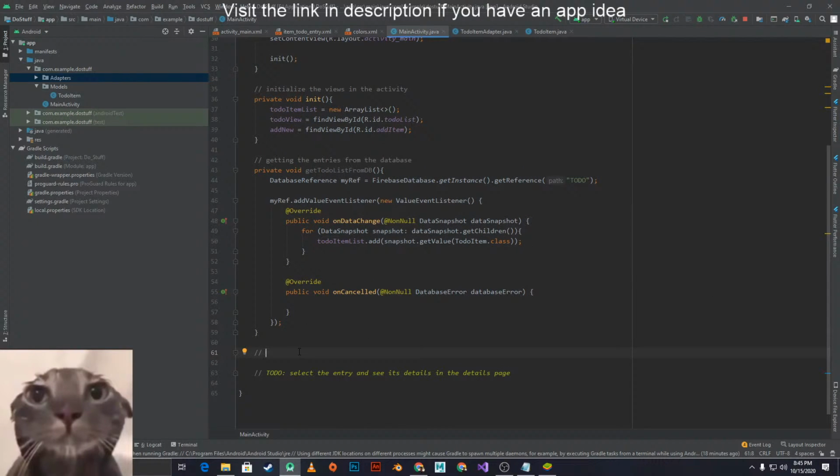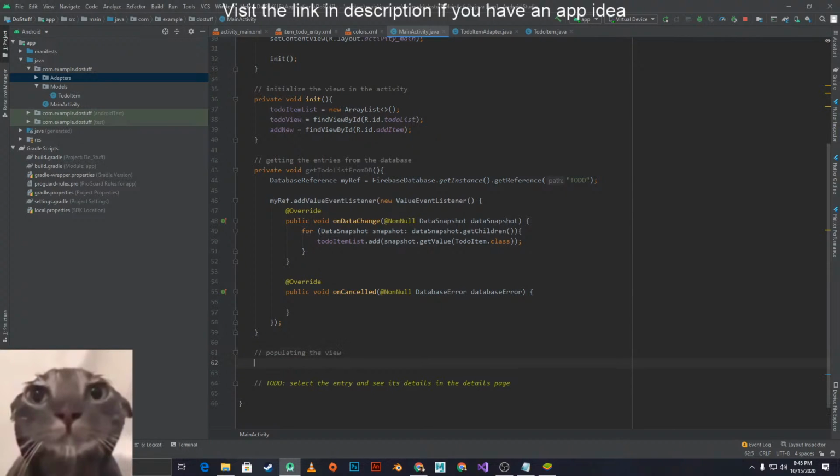Let's see. Setting. What's it gonna be called? What do I call this method? I don't know what to call this method. Populating. I am dumb. I'm populating the view. Alright, private void populateView.